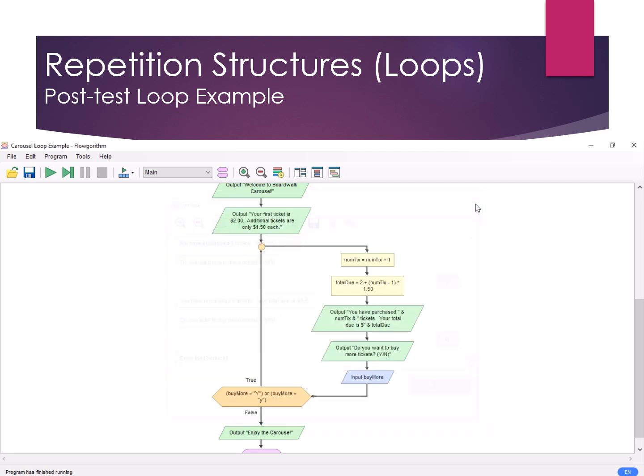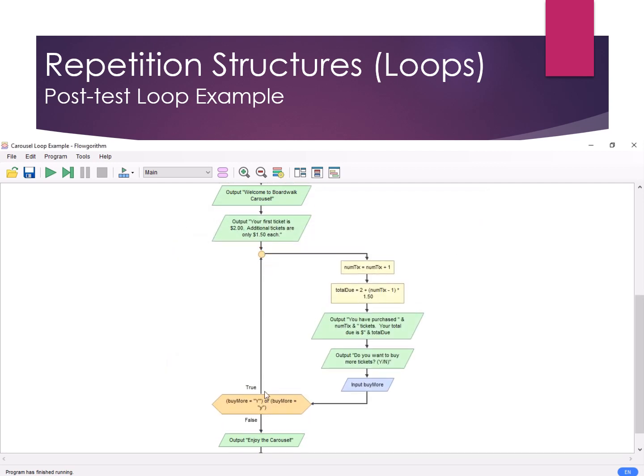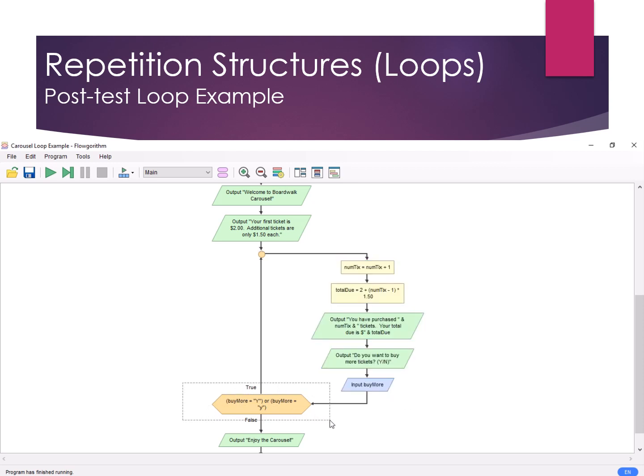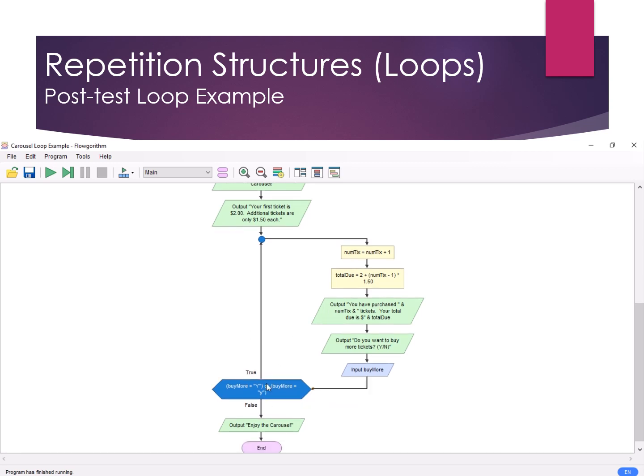And again, the point here is that it is a post-test loop. We're running the loop body. So here is our loop body. We're going to run that at least 1 time to sell them their first ticket, and we'll only run it additional times if it passes the test that they want more tickets. We'll continue to loop every time they want more tickets. And when they no longer want more tickets, then we exit and the program will end.